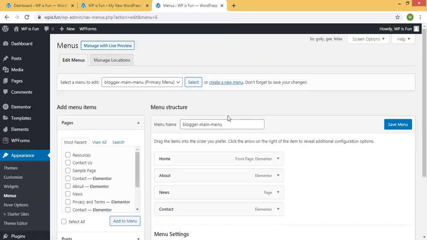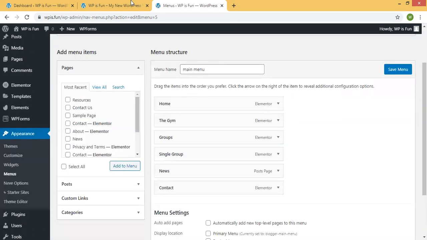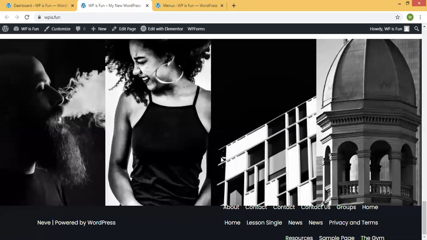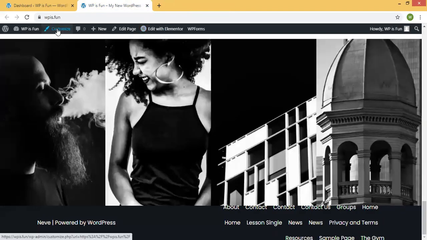Okay, so that's not it. So let's check the main menu. Okay, so we found our culprit. Or have we? Home, the gym. Since we are not finding it here, the best way is to go to Customize, open it in a new tab, and with the live editor we can actually see why that is happening.